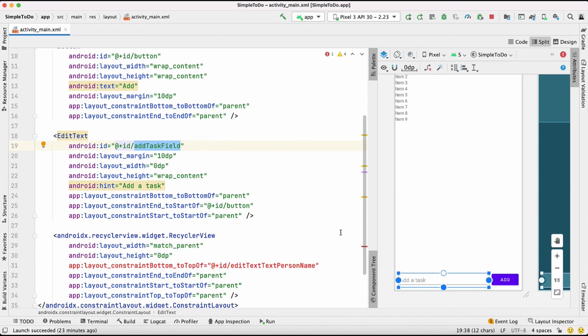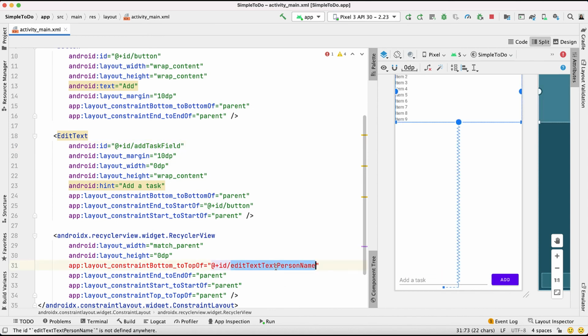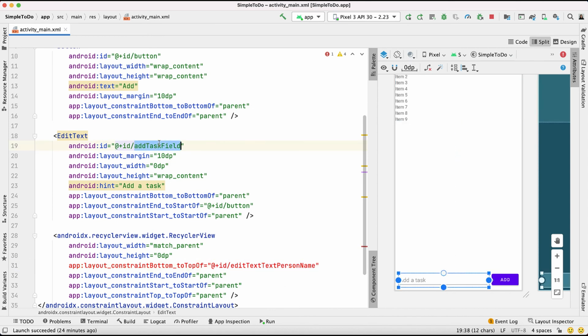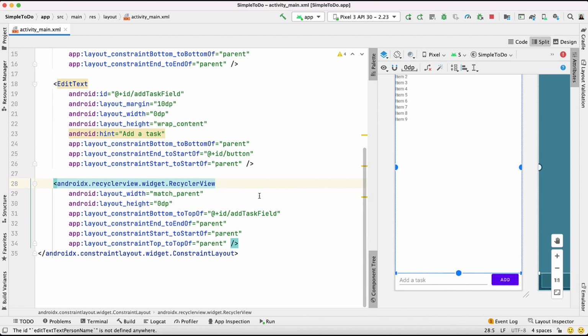And you'll see once I change the ID up here, there's red that displays down here. Whenever you see red in Android Studio, that means there's an error and you need to fix it. And the specific error here is we were telling this recycler view that we wanted it to be constrained to the top of this text field here. And this text field had a name that was previously this, but now we changed it. So now it doesn't know how to constrain itself anymore. So we need to edit this as well. And then the red goes away, and now the recycler view again knows how to lay out itself.